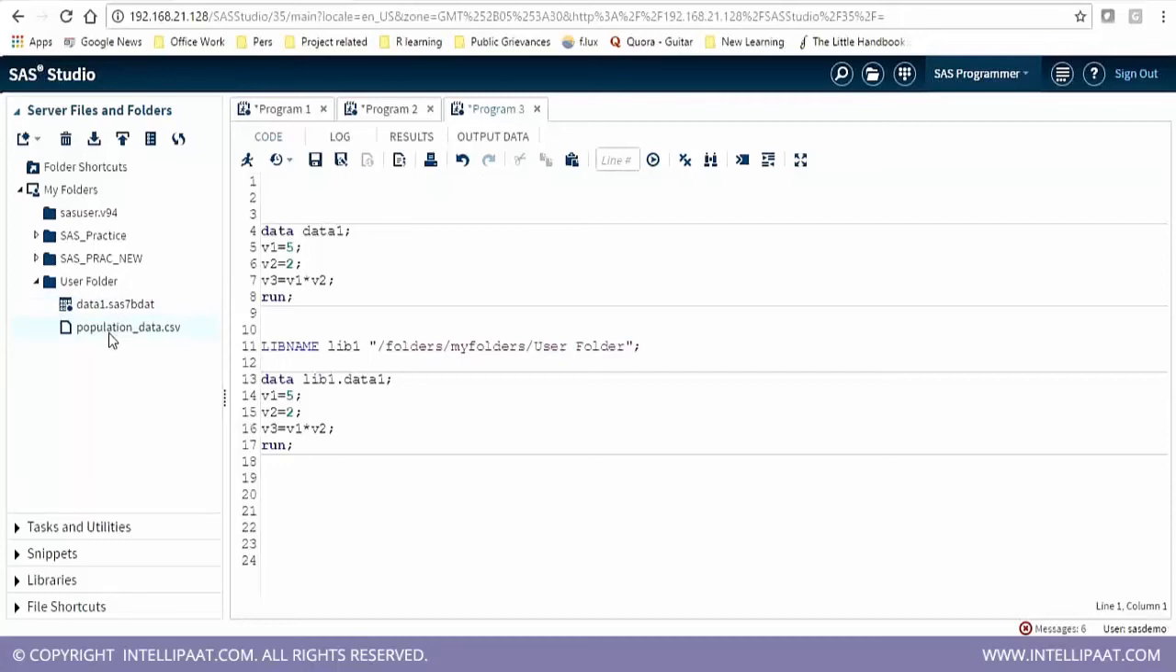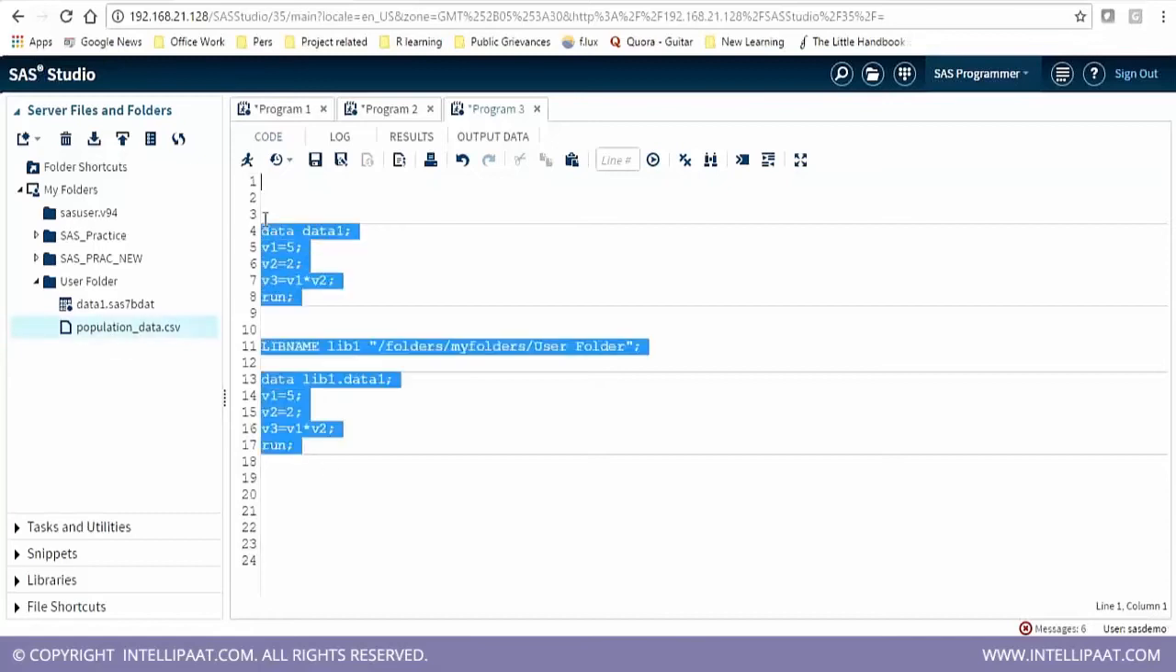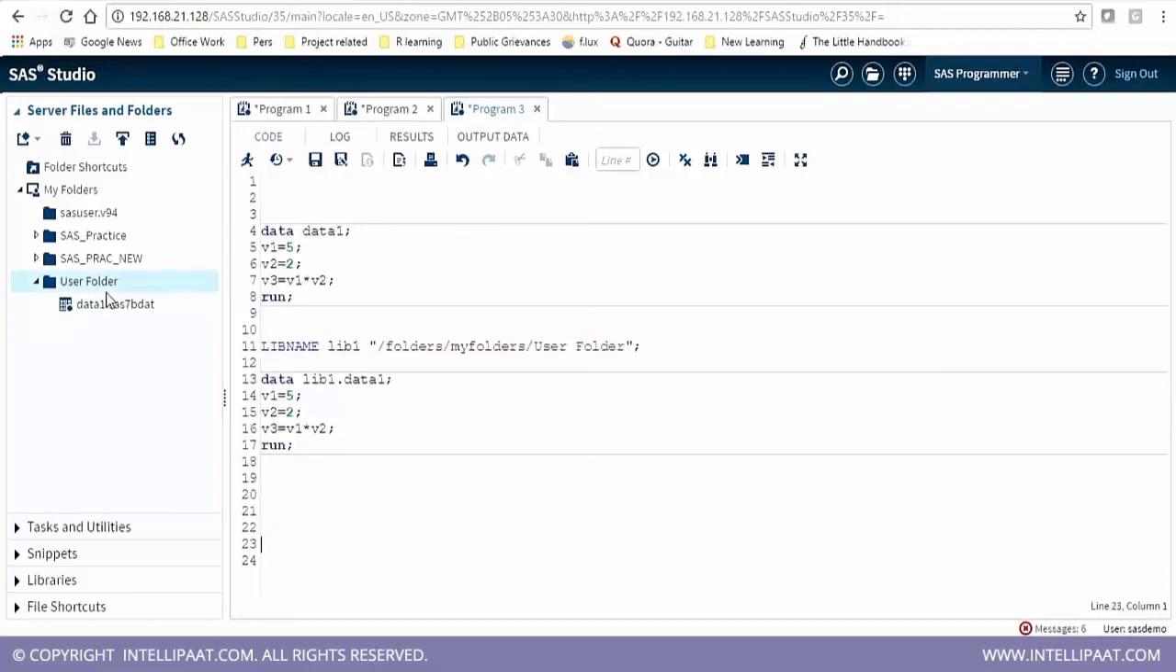On similar lines, we can also store code files. So the code that you're observing on the screen, I can also save it. You can see on the top, currently it's named as program 3. I can save it in this location itself. So I'm assuming you're clear with creating this folder.